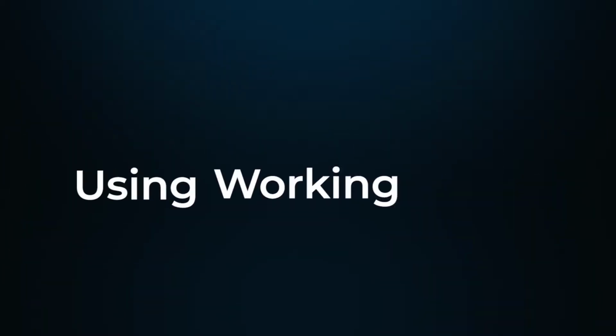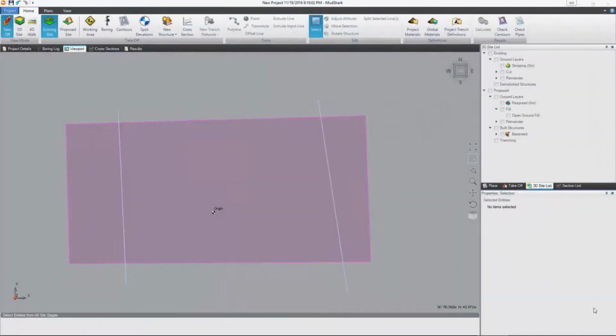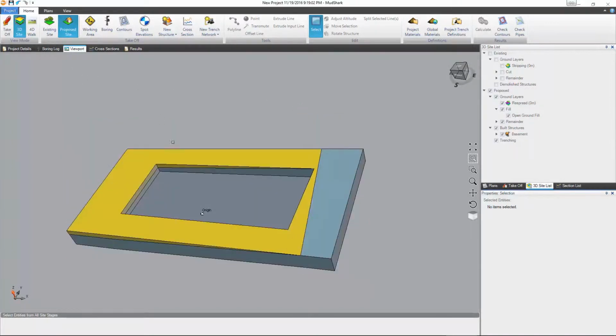So here's a simple demonstration tying together some of the tools I've showed you in the earlier videos. What we've got here is an existing site with a couple of contours and a proposed site where these two contours produce a level piece of ground, and we have a structure which is a basement which is 2 meters below the surface. So if I go into 3D site, we can see that.